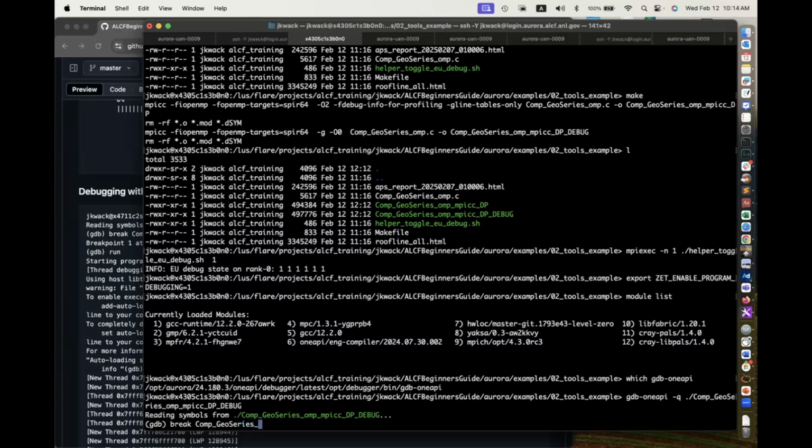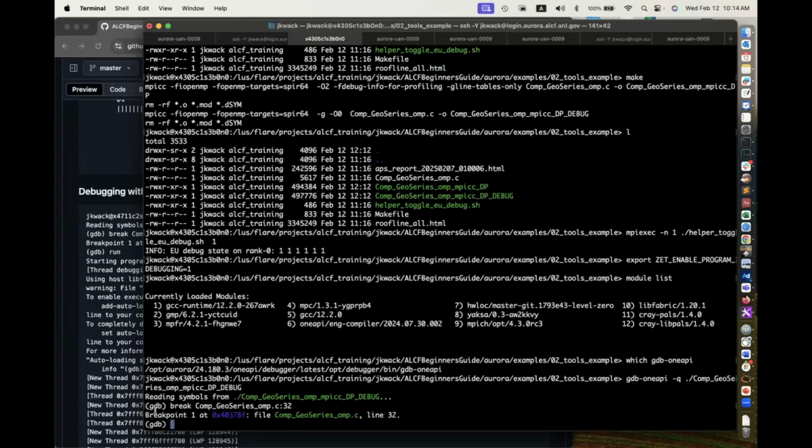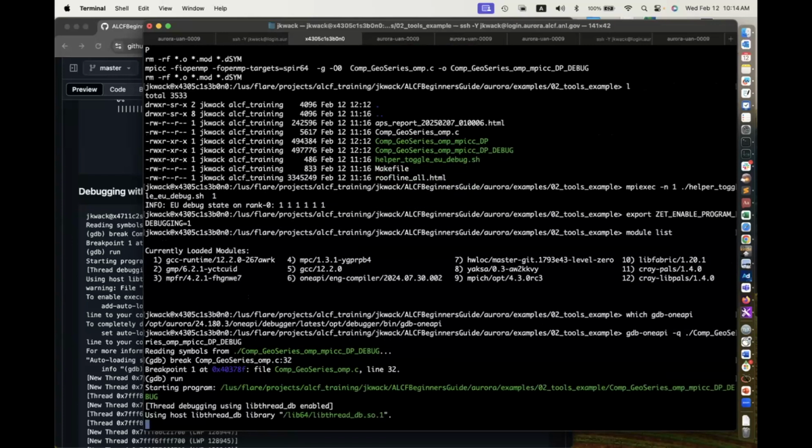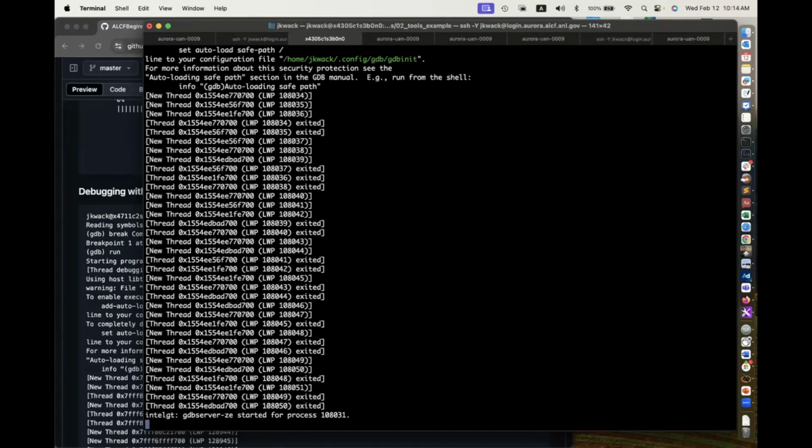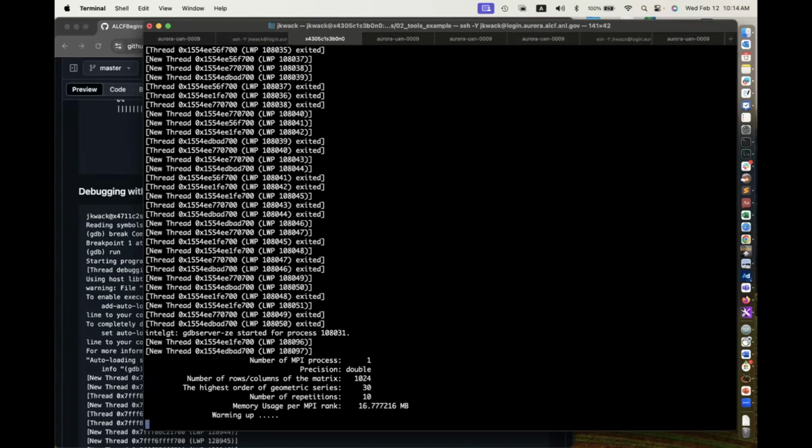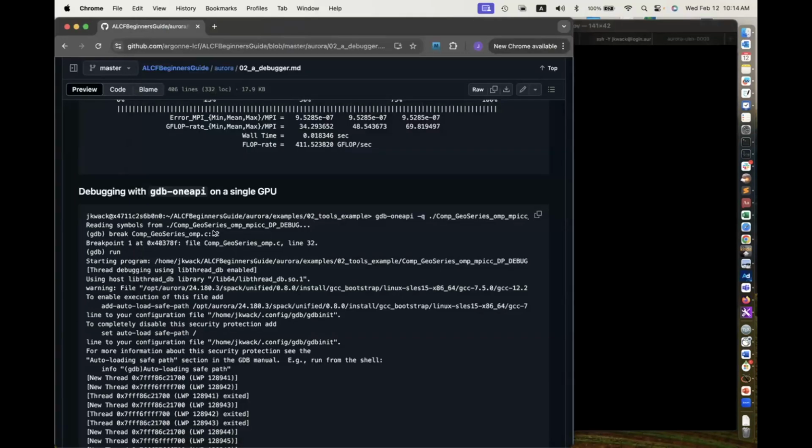Geocity, OMP.c, and then let's put the breakpoint at line 32. And it says breakpoint 1 set at this file, line 32. And then let's try to run it. So now you're seeing the standard output from GDB and my application. So it's kind of running. Once you run that, I set the breakpoint and then I just run the GDB, right?